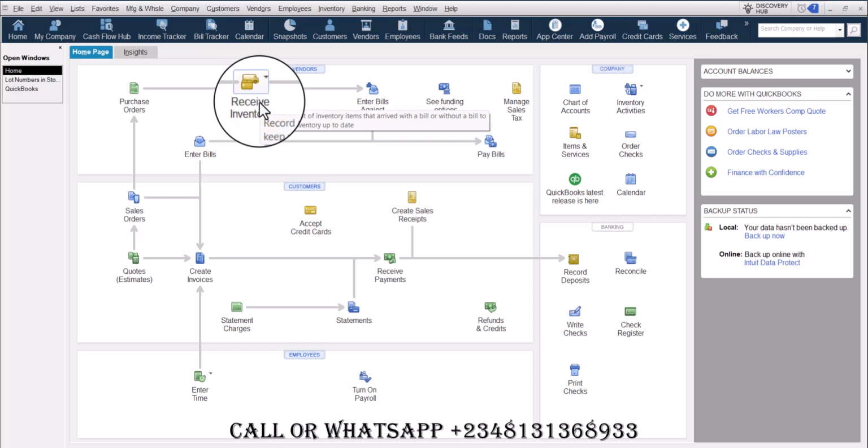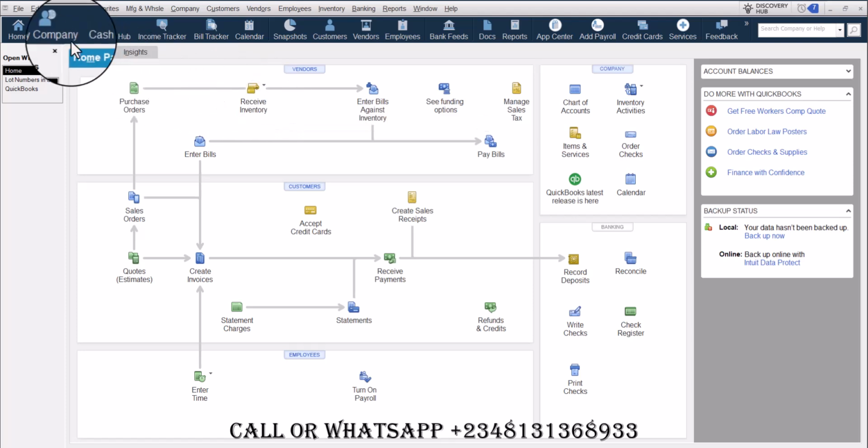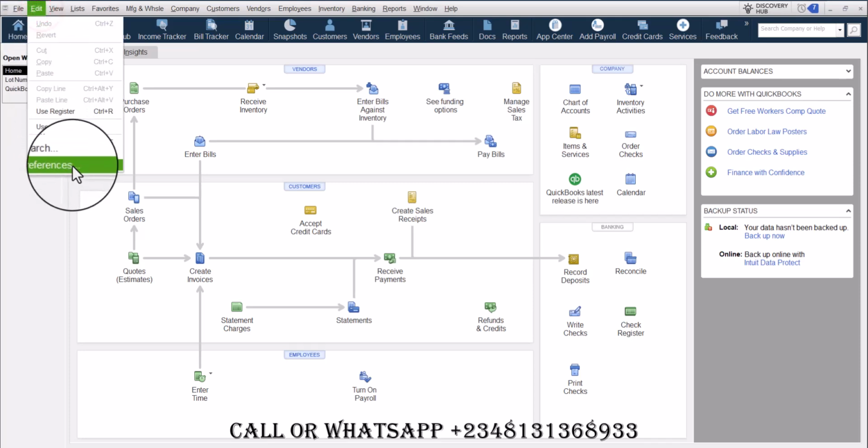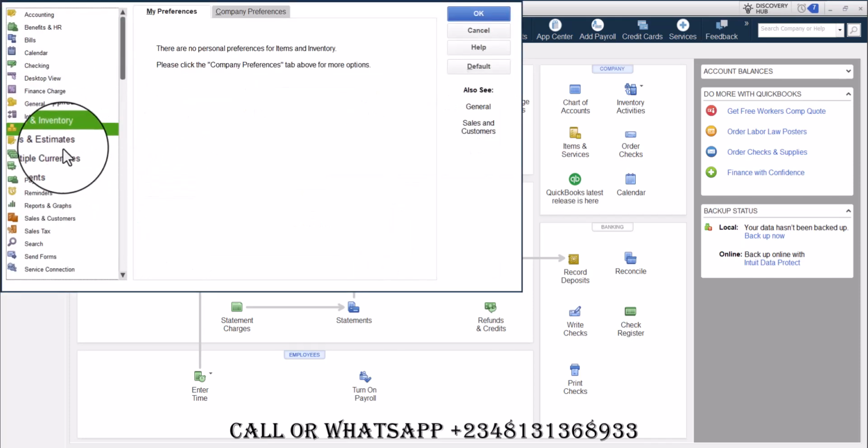Hi, here we are going to look at FIFO, first in, first out. In the last video I made, we discussed weighted average based on IS2, which is the unit to measure the cost of the inventory we sold based on average. But here is FIFO. Before you can make use of FIFO, you need to make sure that you go to edit preferences, item and inventory.